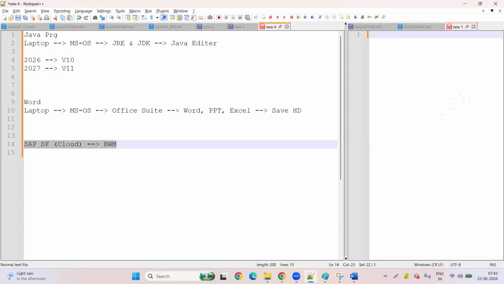SAP is the provider, BMW is the consumer. Yes, you're correct, guys. SAP is providing one of the services on cloud, that is SuccessFactors. So SAP is the service provider. BMW is consuming this particular software, this particular service, and using it for their internal business operations.